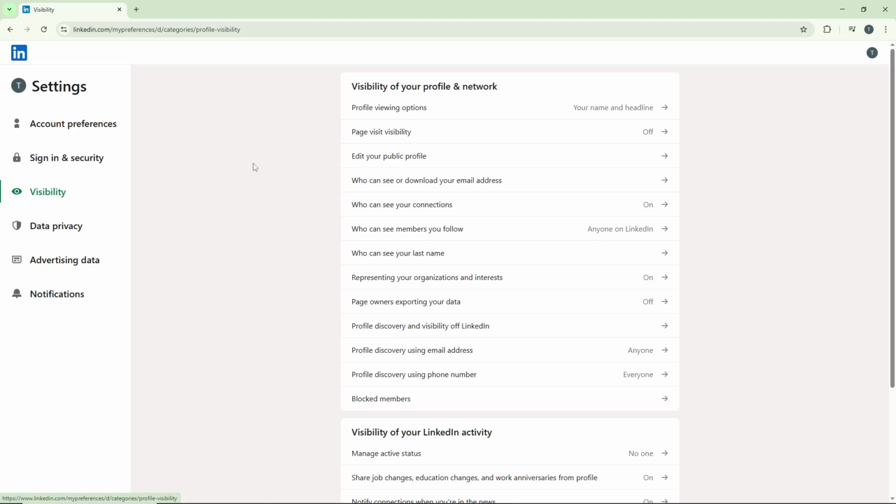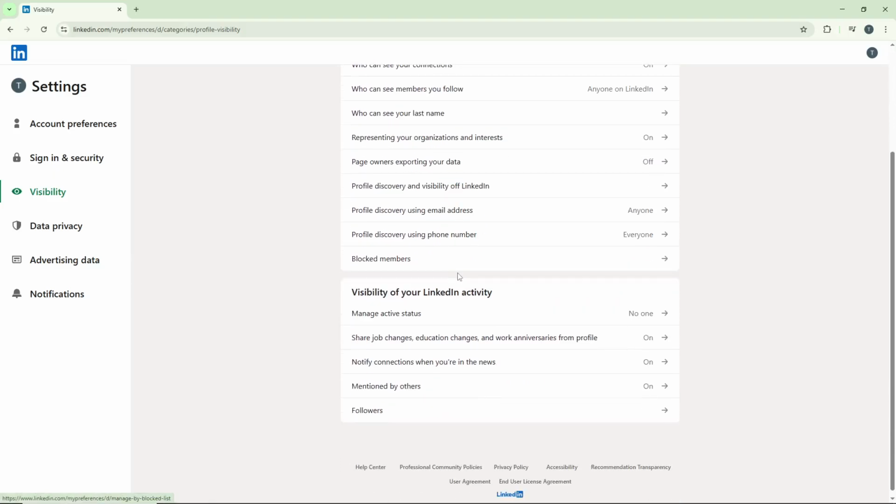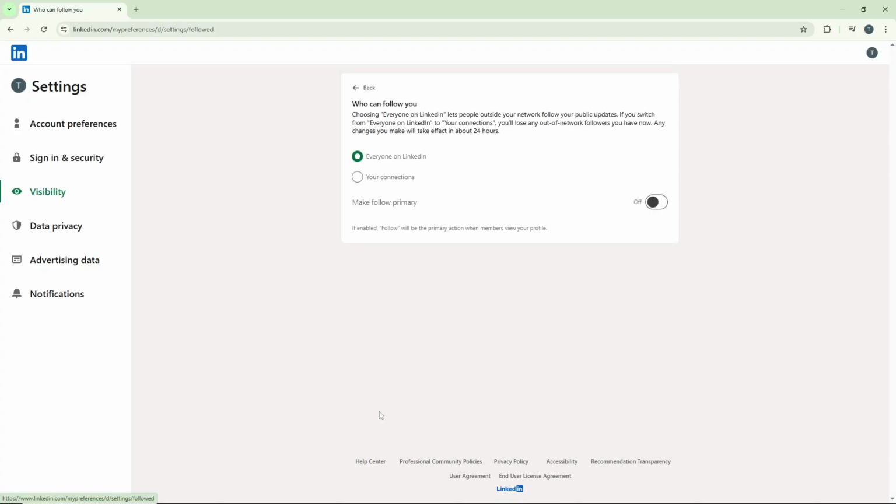with your profile. Within the Visibility section, scroll down until you find an option labeled Visibility of your LinkedIn activity. Directly under this heading, you'll see a subsection called Followers. Go ahead and click on Followers to access the settings that control who can follow you on LinkedIn.